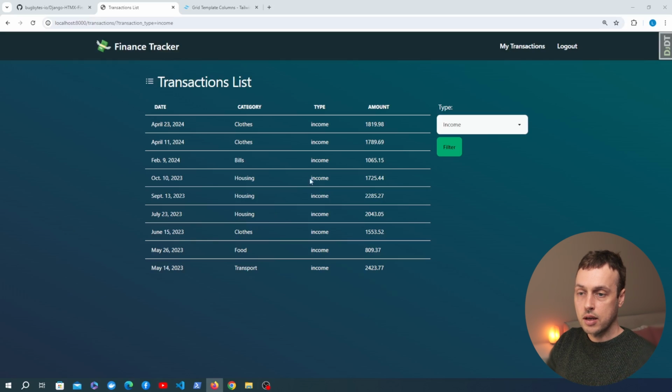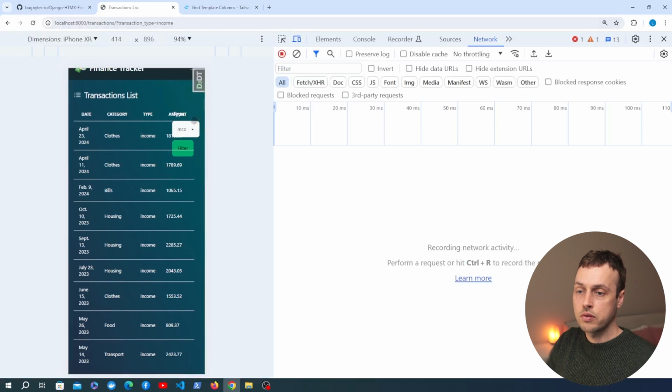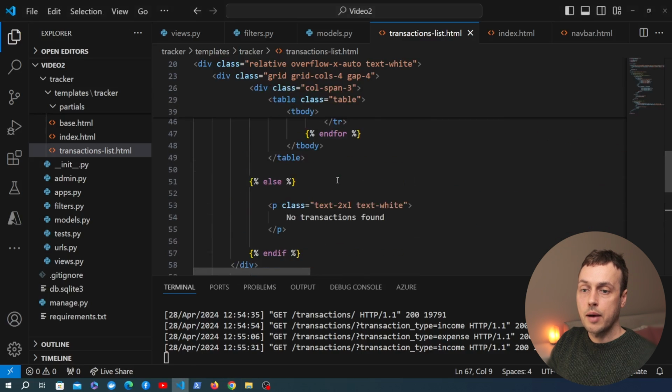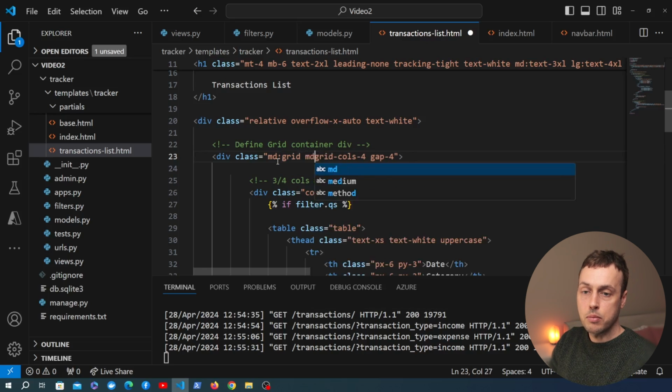But there is one final thing I want to do here. If we look at this in the developer tools and we go to the mobile view, we can see that this is not responsive. So the form at the right hand side here is appearing on top of the table. So what we're going to do is change some of the classes that we have on the grid system. So let's go back to VS Code here, and we're going to find the class that defines our grid. That's this one here. And we're only going to display this in a grid if we have a medium-sized screen or above. So let's add the MD modifier here.